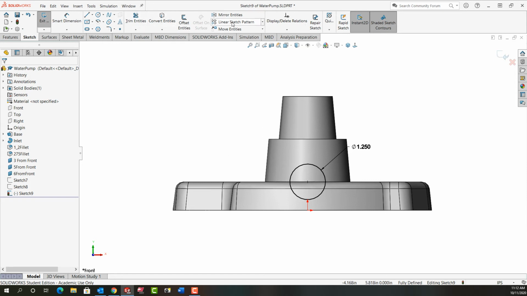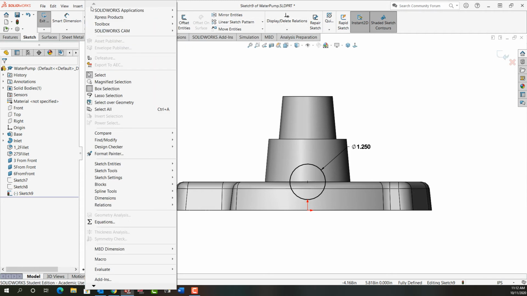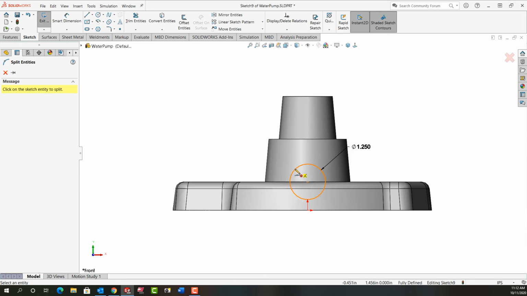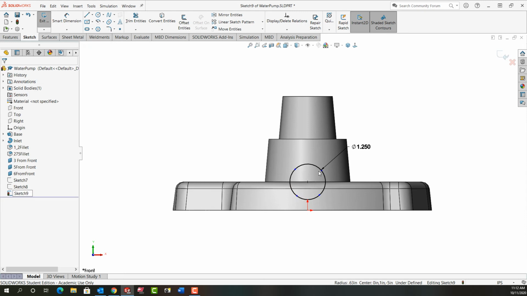So the split entities isn't part of the normal ribbon bar. I'm going to come up here to the drop-down menu, select Tools, come down to Sketch Tools, and then I'm going to find the split entities, which is here. I'm going to activate split entities, and I'm going to click on my circle 4 times and push escape, and now I've split it into 4 entities.